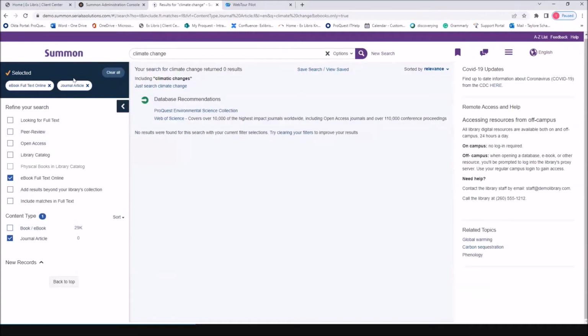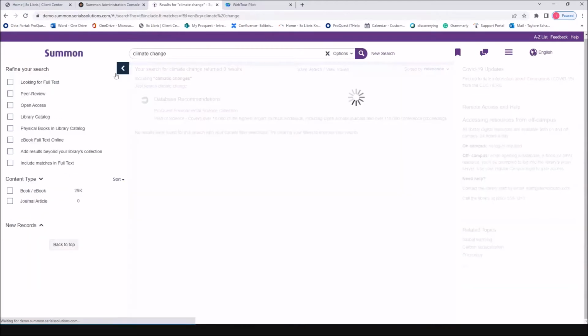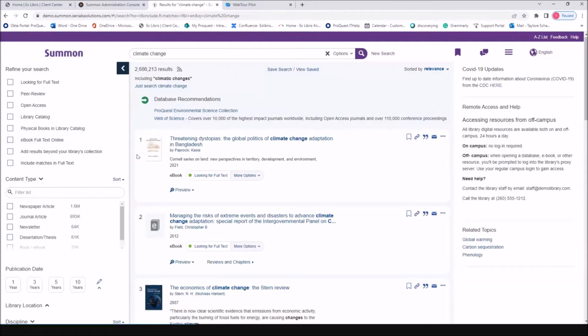And another great enhancement we made recently was having both of those facets selected. It'll show them as a nice summary up here at the top, so your patrons can easily see what we're searching for. They can click clear all for a better user experience and make things just very easy to understand.